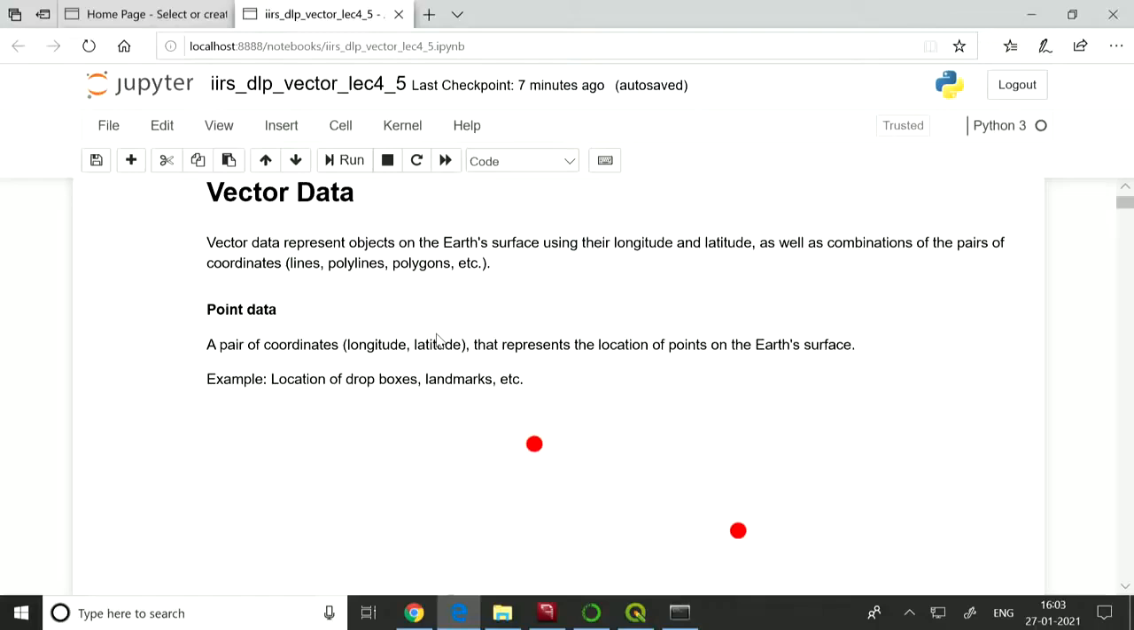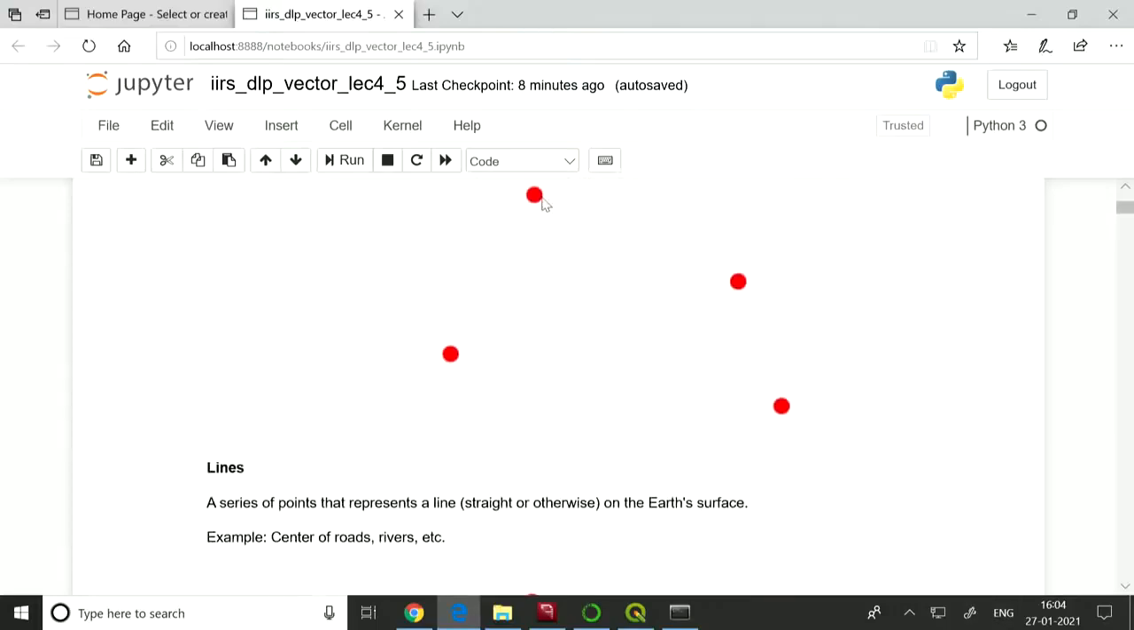Examples are the location of a house or a landmark. When you are looking at a very large scale, even a city can be represented as point data. Point data has latitude and longitude. Here you can see that we are showing multiple points. Even at a large scale the city itself can be represented as a point, or this can be the location of a house or a letter box. A point means a pair of latitude and longitude. So these are four points.